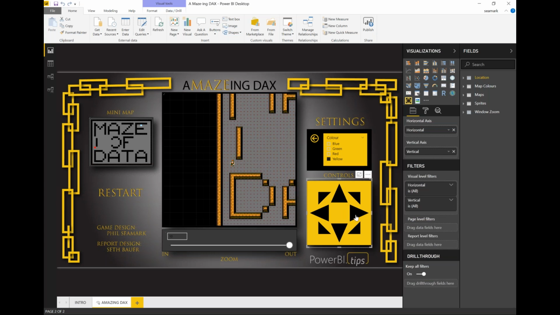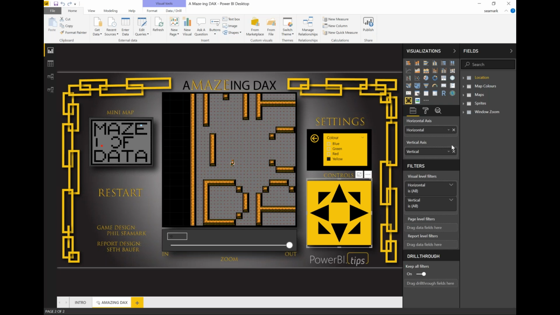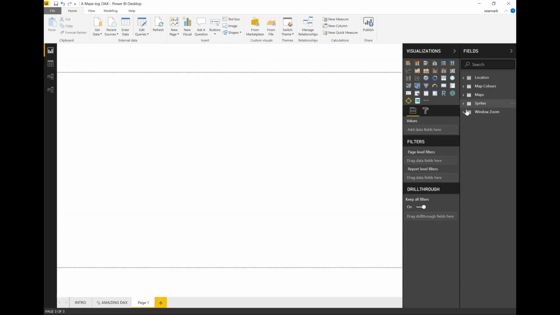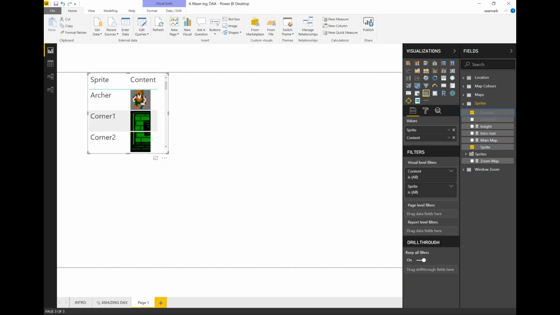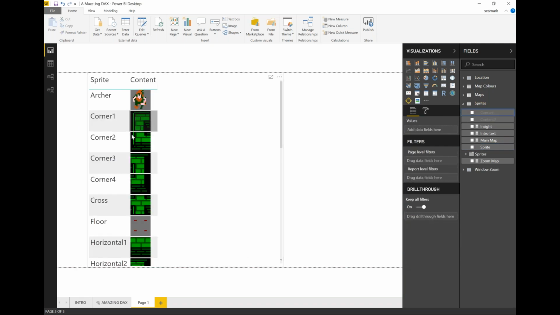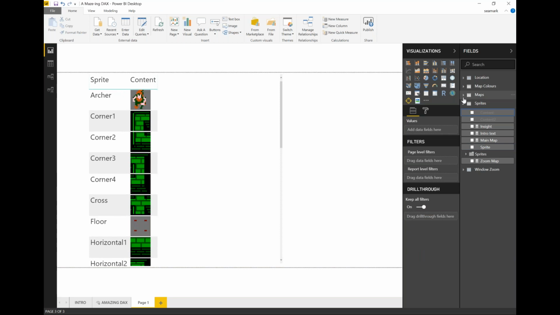It's just smart enough to know, for every single cell, what's above me, what's next to me, and therefore what shape should I put in. And I'll show you what the shapes would look like. The sprites are, here's the sprite name, and here's the sprite content. So there we go. Here's corner 1, corner 2, corner 3, corner 4. And there aren't many.